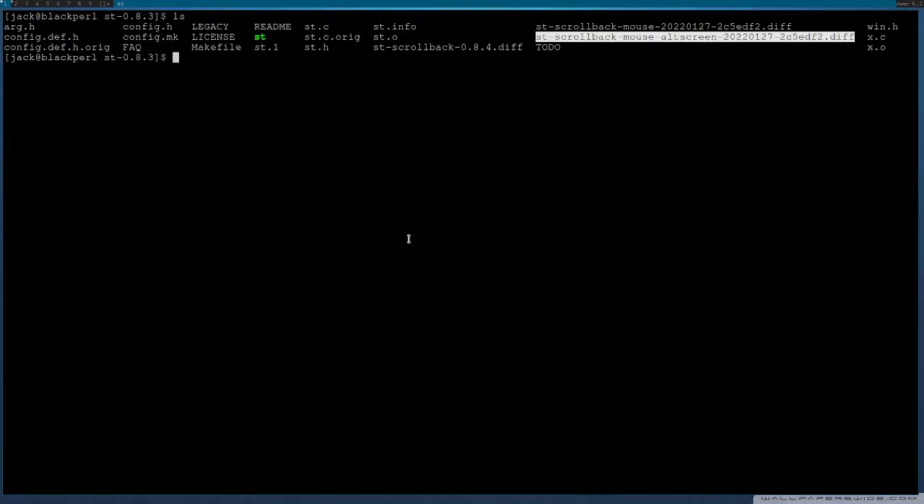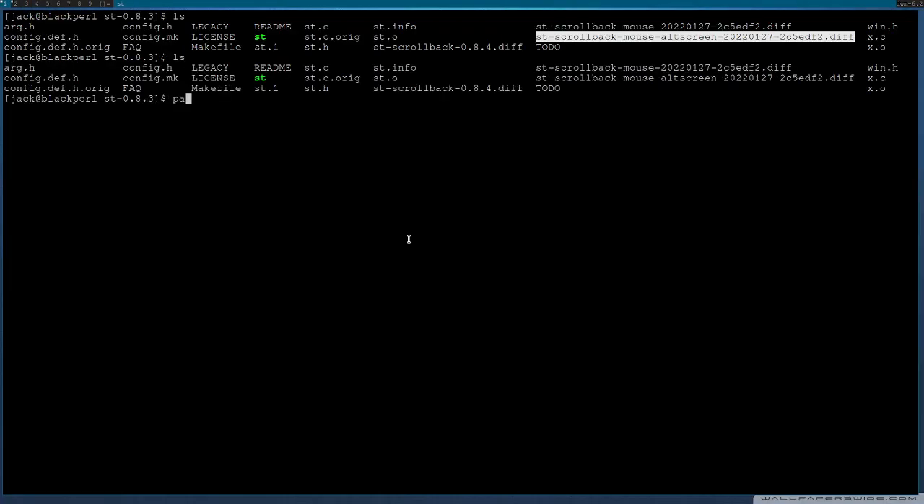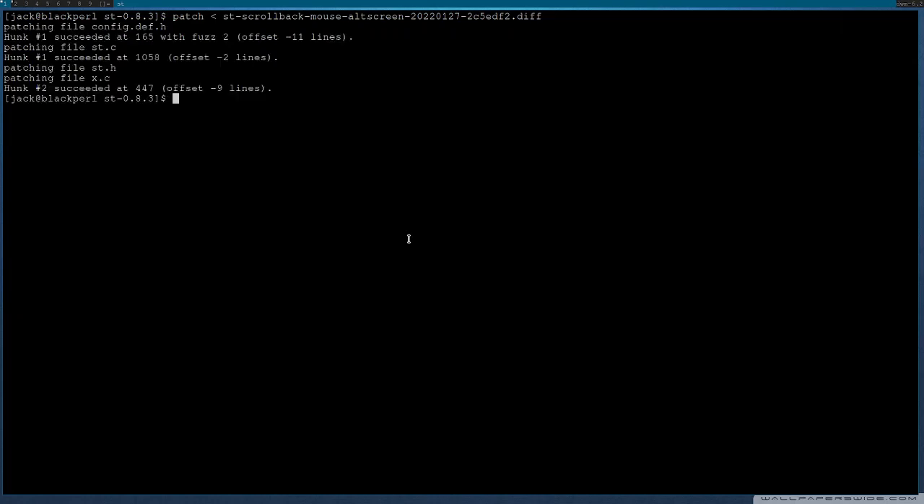Okay, I'm switching the workspaces using alt and the number, alt 1 2 3 4. So let us patch with the same steps. The name is st mouse alt screen. I'm pressing the tab button on the keyboard just to do the auto completion. Let me hit enter. Okay, everything succeeded. Very good. So let's copy config.h, and I'm also using tab here for completion.